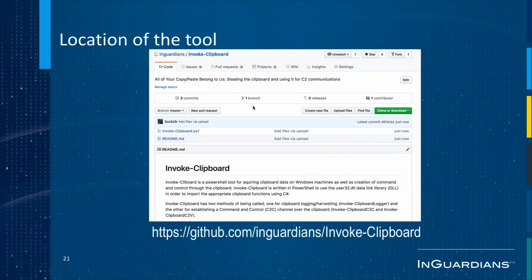So this is basically where the tool lives. This is the location of where the tool lives. It's on GitHub, at Guardians' Invoke-Clipboard. If you want to go down there and download it, or even pull it down and use it, that's great. If you want to contribute to it too, feel free to send a push request or a pull request, and we can work that out.